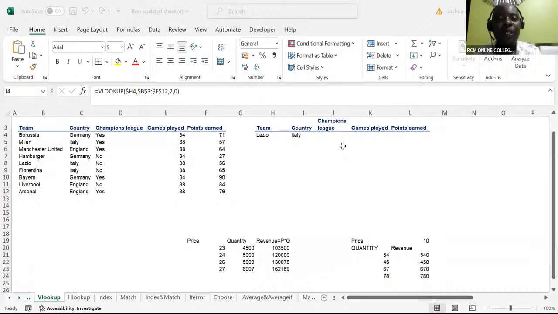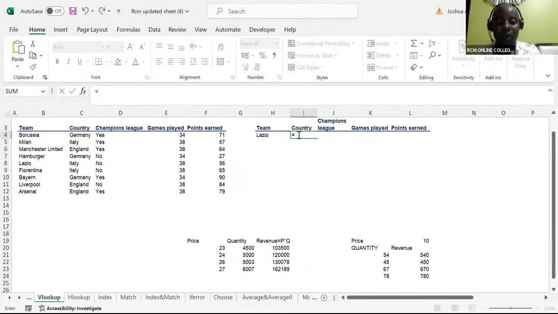VLOOKUP shortcut. Are you not able to see it, Joyce? VLOOKUP. Once you start typing, Joyce, there equals, when you start saying VLOOKUP, it will come up straight away. And then now lookup value, Lazio. Come and put here. We have the dollar sign.